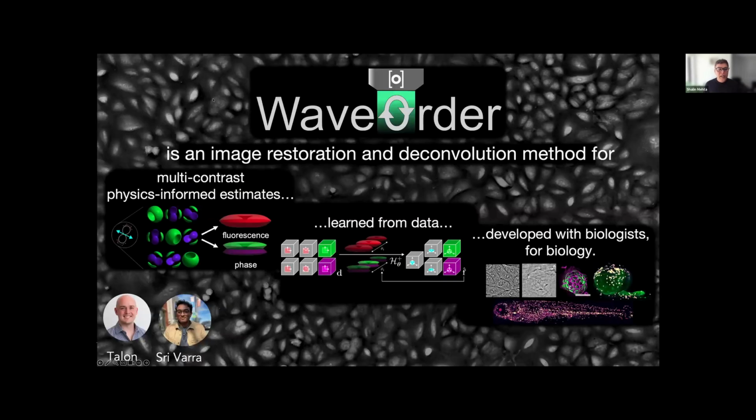Now I'm going to talk about a couple of computational frameworks today. One is a generalist restoration and deconvolution method, which we call waveorder. It's a wave optical framework that allows you to get quantitative estimates of material properties in both fluorescence and through scattering.